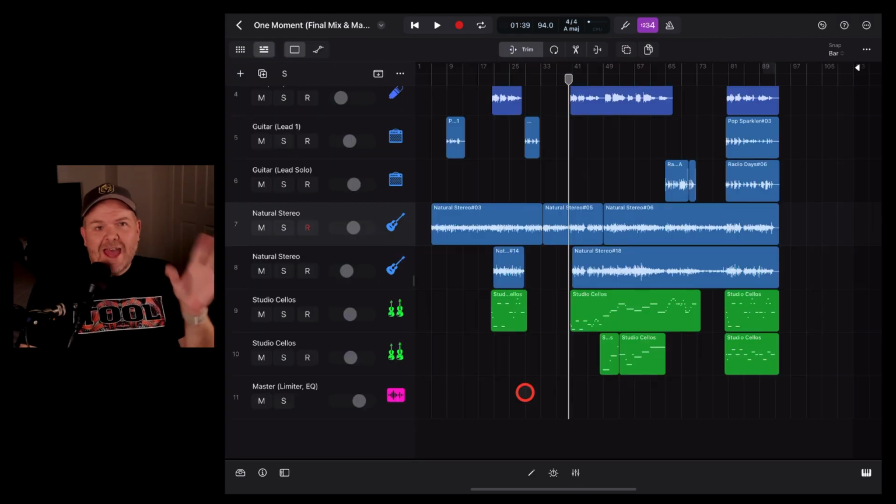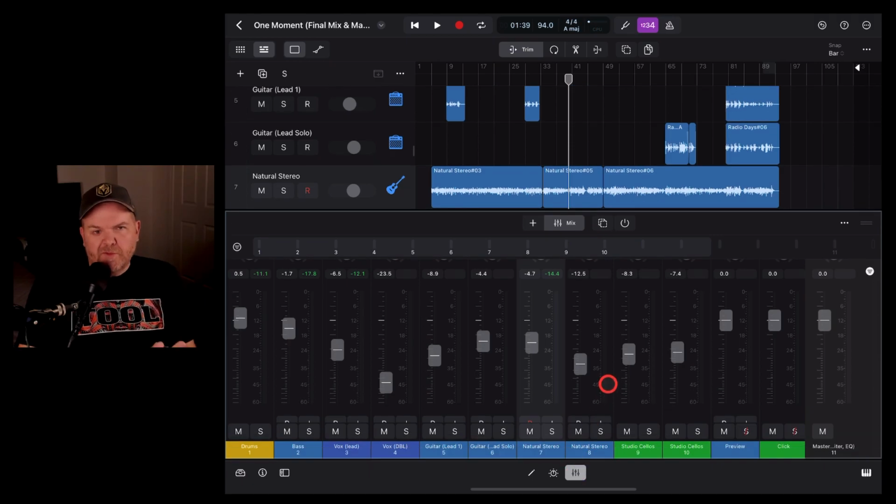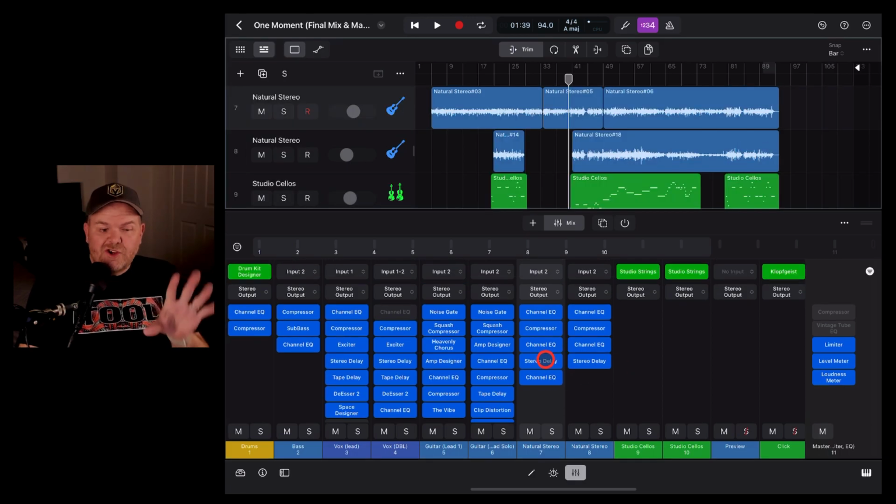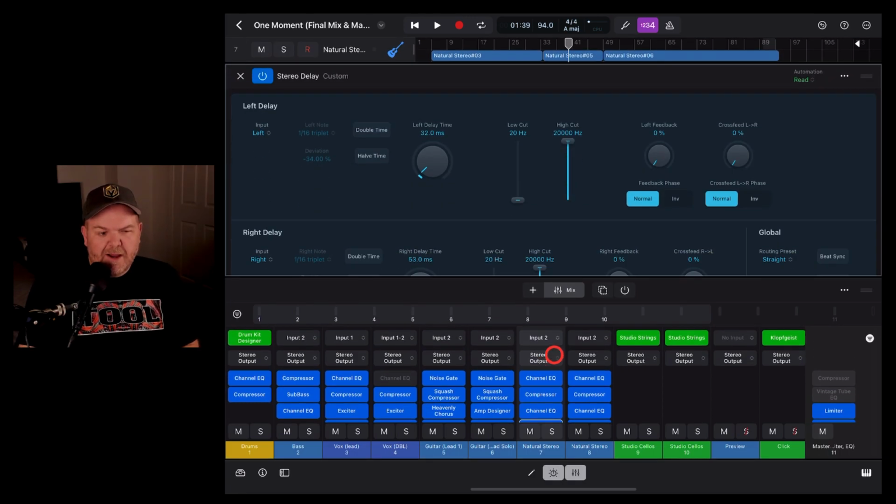Another way to view, add and adjust plugins is in the mixer view, so tap on the mixer icon at the bottom of the screen. Scroll up to the top of the mixer and you'll see that each of your different plugin chains are on each individual track. To adjust a plugin, simply tap on the plugin and it will bring it up in the plugin view above the window. And to close it, just hit the X.